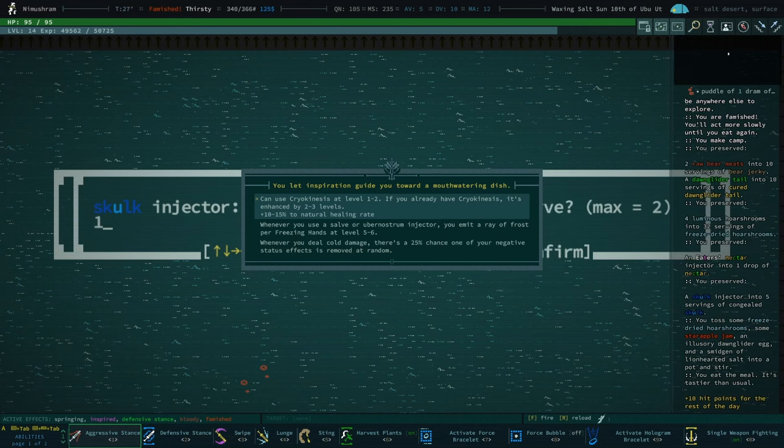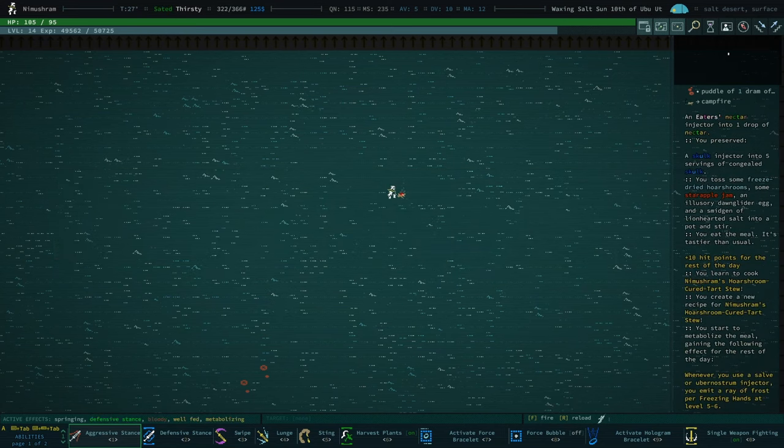This one's nice though. Whenever you use a Salver Uber Nostrum injector, you emit a ray of frost per freezing hands. That's actually quite nice. Whenever you deal cold damage, there's a 25% chance one of your negative status effects is removed at random. That's kind of interesting, actually. No, that center one is actually usable.